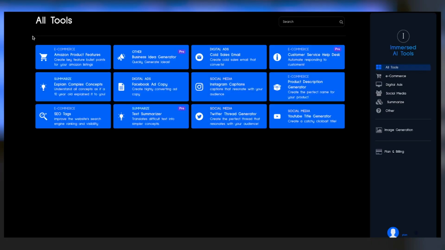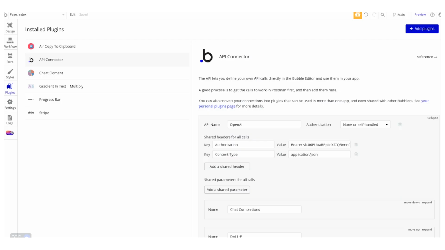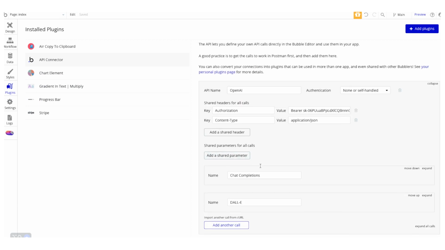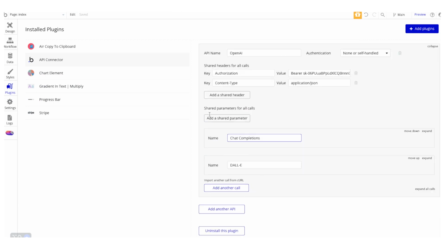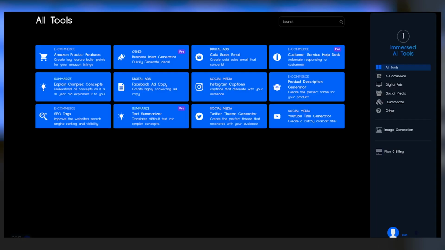And that's using the DALL-E API. I'll show you the back end here again in a second. I guess I can show you real quick right now. But we have two calls here, and that is the chat completion. So that's ChatGPT. And we have DALL-E, so that's image generation. And so, like I said, you can do a lot of powerful things with that, especially with ChatGPT.